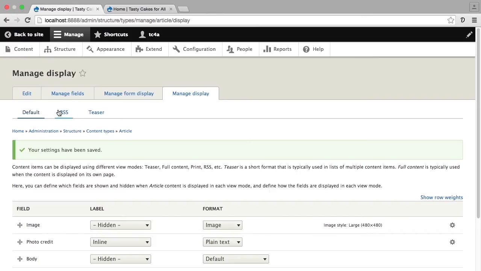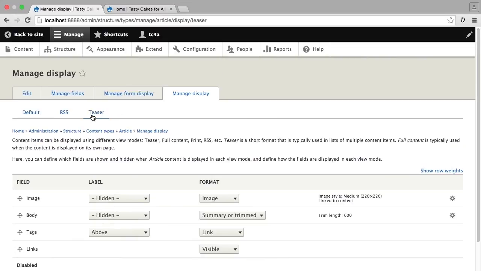You'll see that at the top of the Manage Display section, there are three options here: Default, RSS, and Teaser. RSS is for feeds. What fields are actually available in those feeds, and what order are those fields available in? Teaser is what's being used by that river of news on the home page. It's also something that can be used by views, so it's something that you definitely want to think about with your content types. If you click on that, you can customize how your content type displays in the teaser, as well as when the user is looking at the full piece of content.